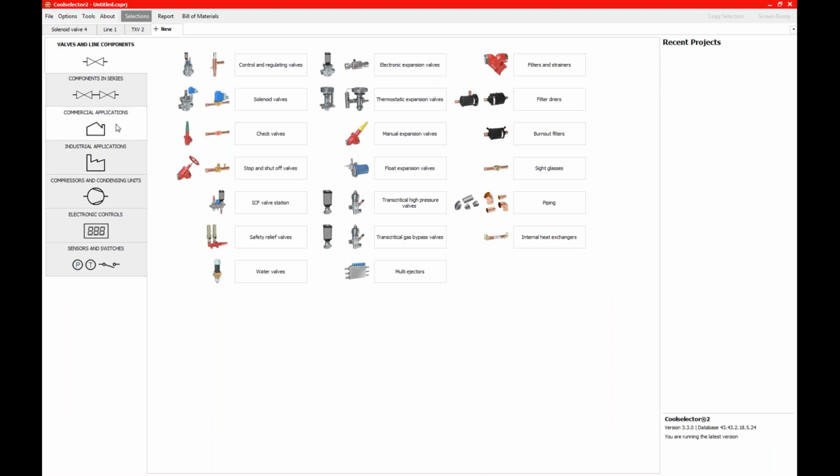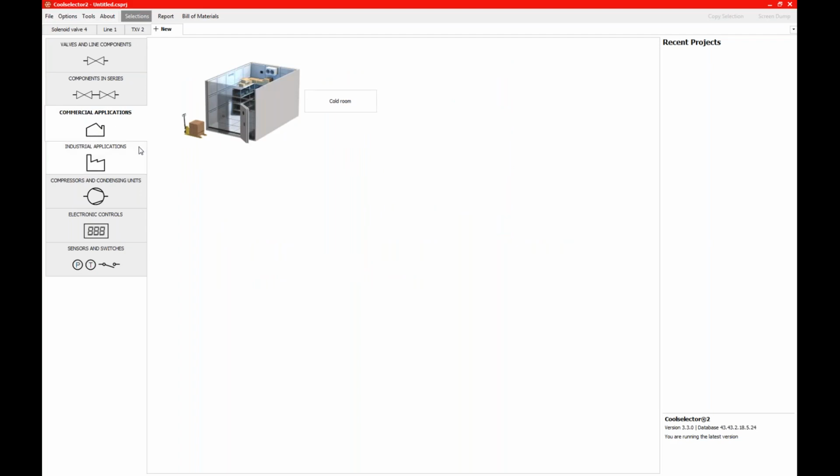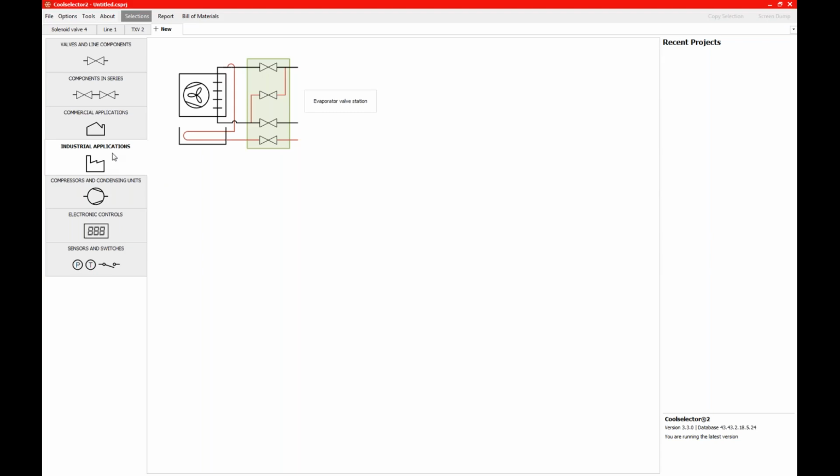Besides components, we have also added application calculations. As said already, cold room calculation, industrial. This can be learned in one of the next sessions we will offer. So commercial applications will be part of that, for instance, and we will have industrial applications where we go into the details also for this evaporator valve station calculation, as well as for the individual components.